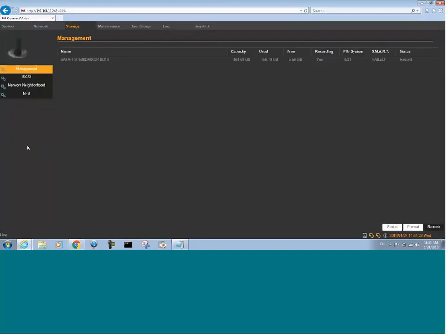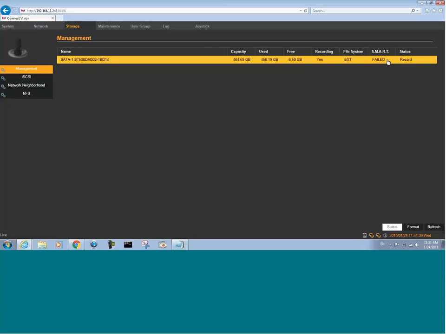So let's go ahead and go into the storage tab. This is pretty straightforward. This is where you'll be able to format your drives. You'll be able to see whether or not they're healthy. I've intentionally put a bad drive in here just so you can see what an error message will look like. So if a drive is bad, you are going to see it say SMART failed. Make sure you go out and change out the drive for your customer.